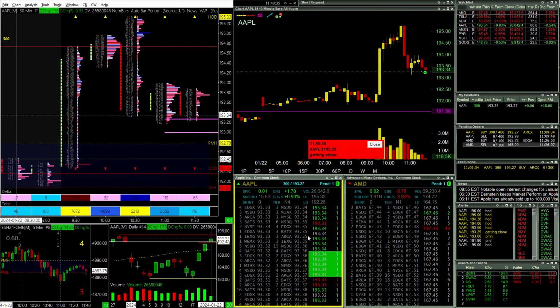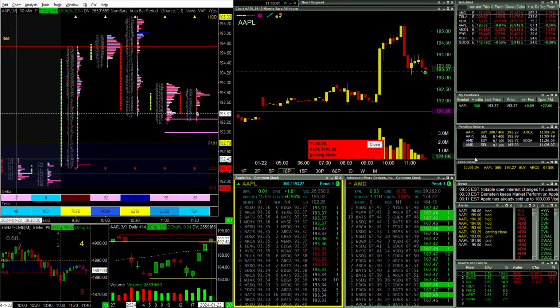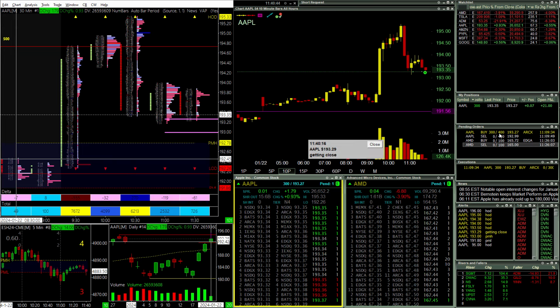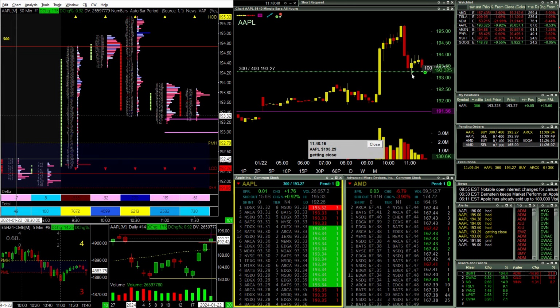Okay, check, check, check. 1, 2. It is 11:40, and I just got filled. Looks like a partial fill, actually. Only 3 out of the 4 lots on this Apple, which I've been bidding for quite a while now.